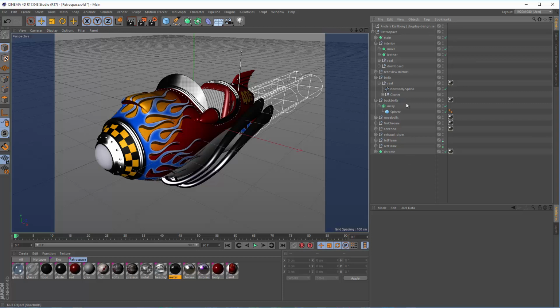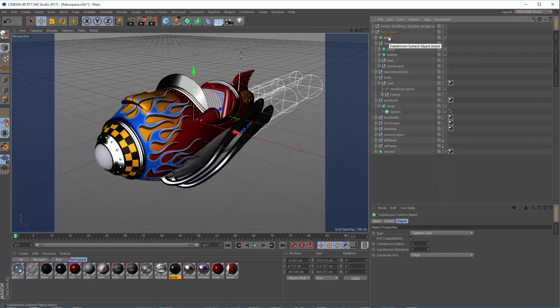file. The first thing we see is that we have subdivision surfaces in this scene. If we have this set at anything other than 1, it's going to double the size of the geometry. So what we want to do is go through for a first phase and set all the subdivision surfaces to have a subdivision editor of 1.